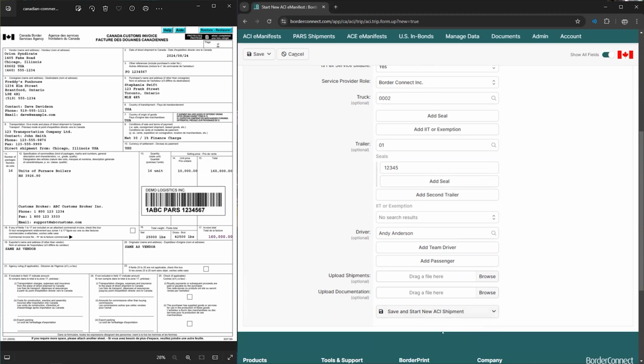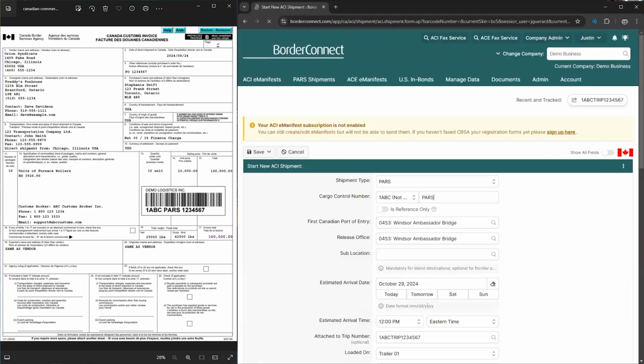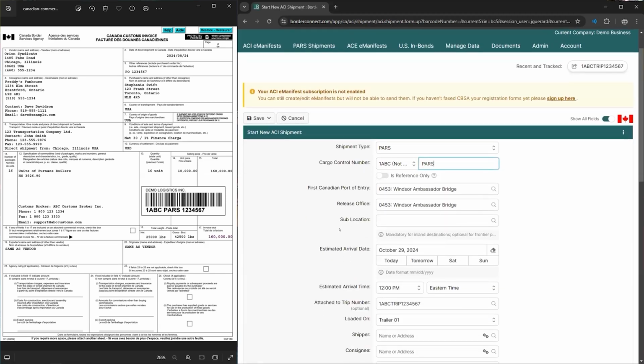When you mouse over this, you'll see a couple of options appear where you can jump straight to the details page, or you can continue on with the normal flow where you would start the trip, then the shipment, then the commodity. So in this case, we're just going to do the normal flow, start the new ACI shipment. It brings you to a very similar looking page, but instead of the trip details, we're going to deal with all the shipment details this time.